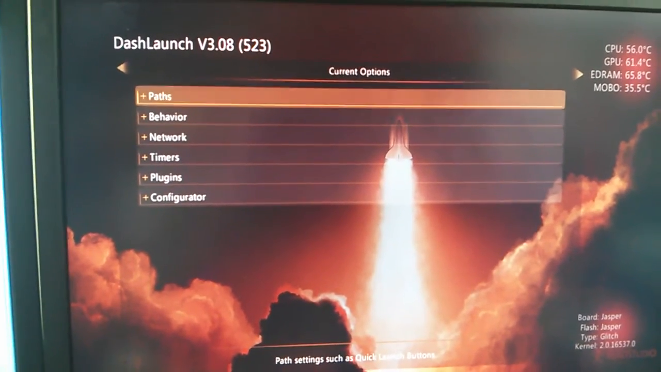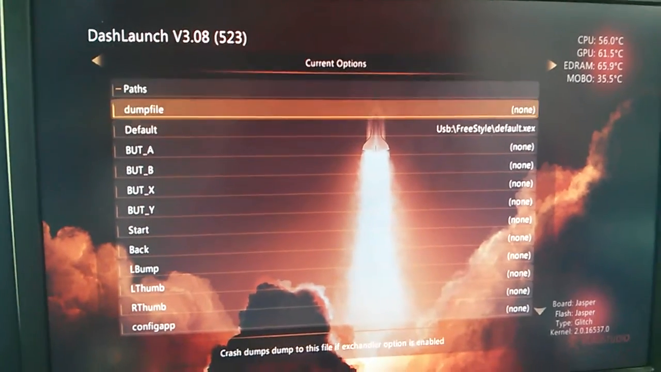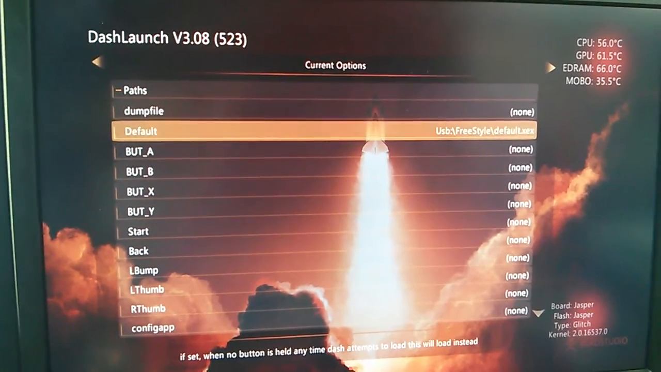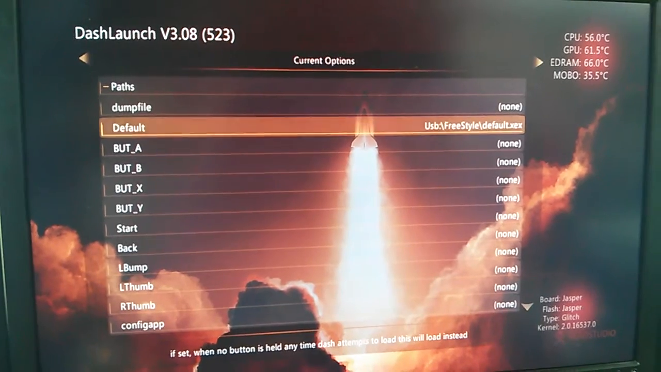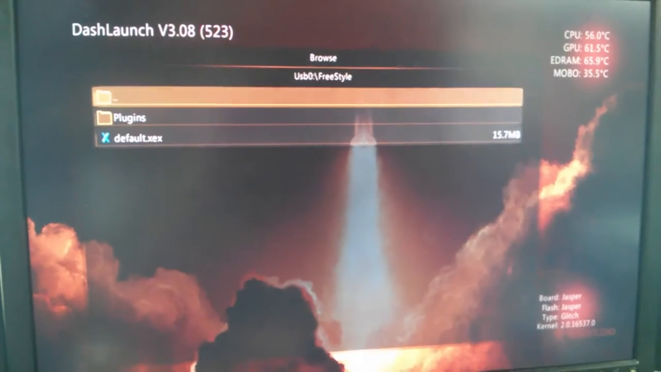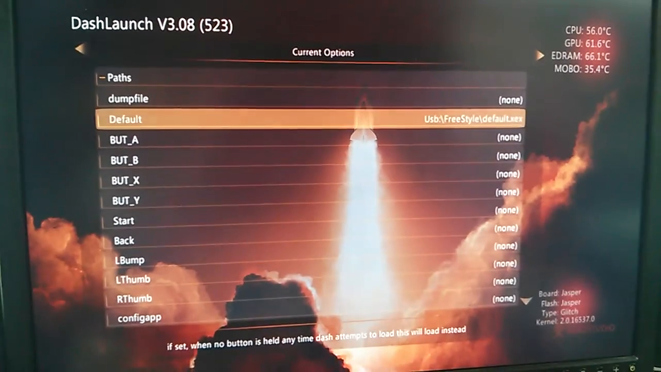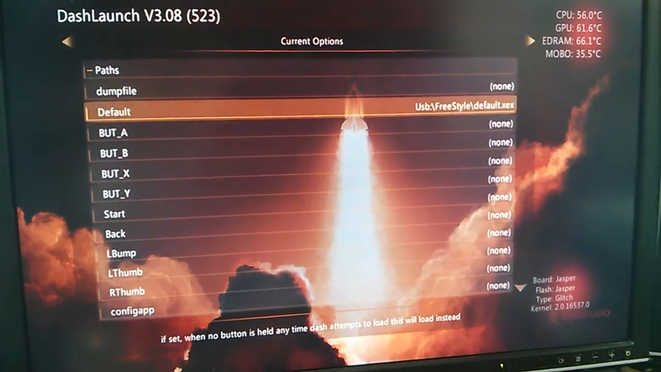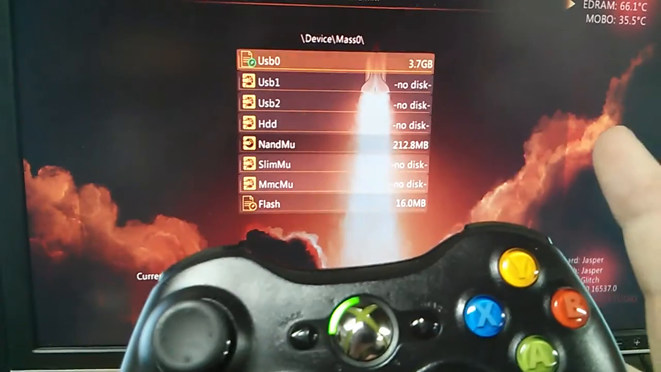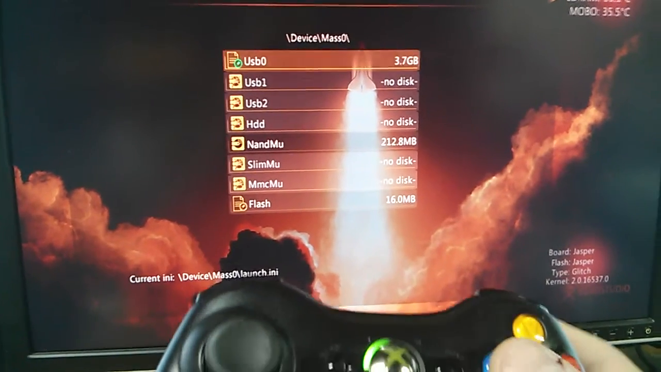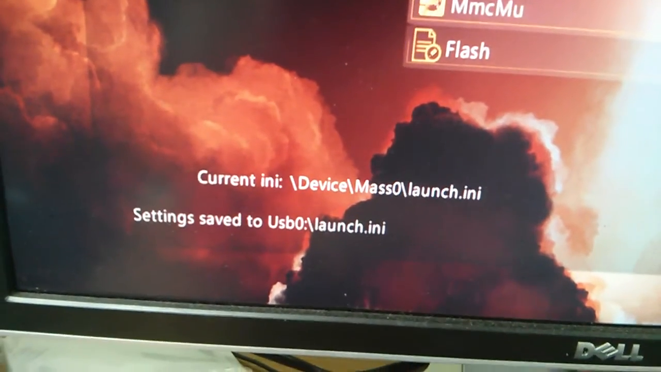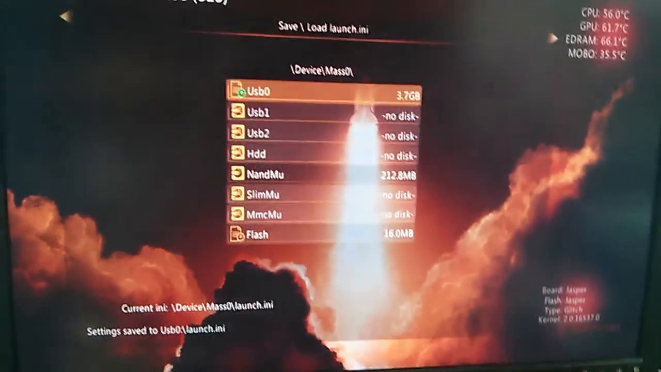So the first thing that we want to do is go into our path and then make sure that our default is set where we want FreeStyle at. So the USB FreeStyle default.xex is what we want to boot. And then we can press the right bumper to come over to the USB 0 and then press the X button, and you'll see that the launch.ini got written to the USB.